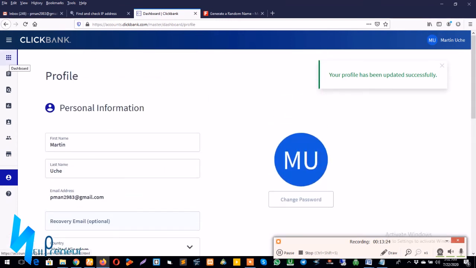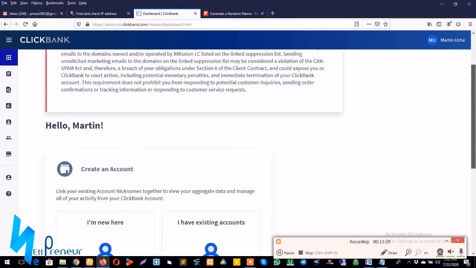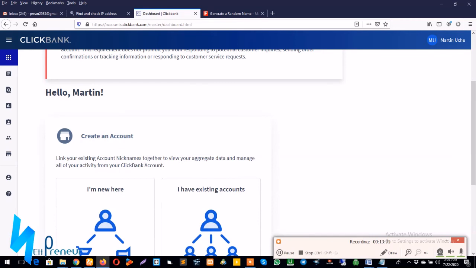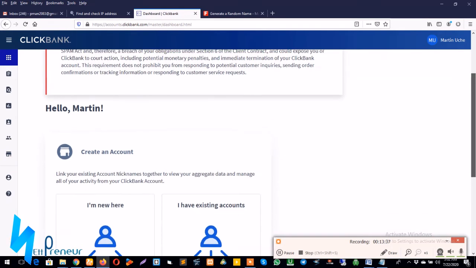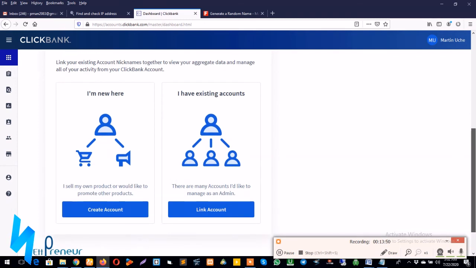So we'll go back to the home, to the dashboard, and right now it's time for us to create an account nickname. Just so you know, you can have multiple account nicknames in a Clickbank account. Yes, this is possible. This account nickname is what you use to track your earnings and your affiliate commission. So you can create as many as you want, and I'll be taking you through the process here.